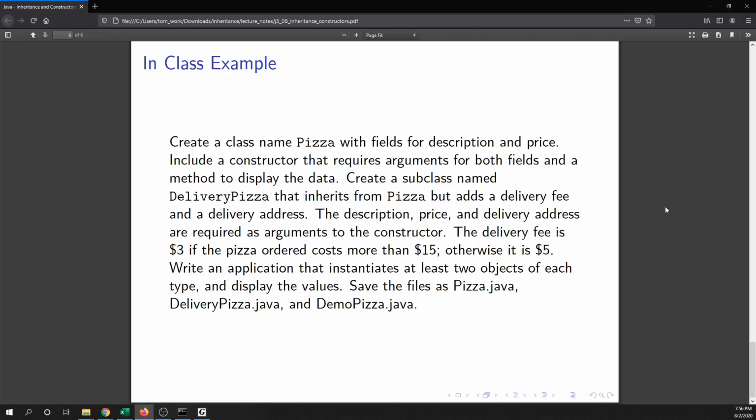In this video, we are going to work through an example using basic inheritance. First it says create a class named Pizza with fields for description and price. Include a constructor that requires arguments for both fields and a method to display the data.